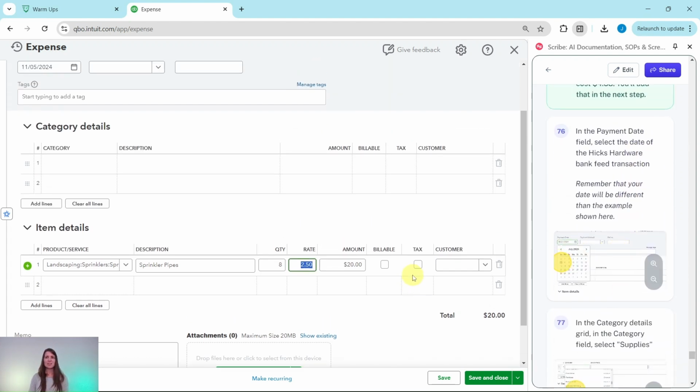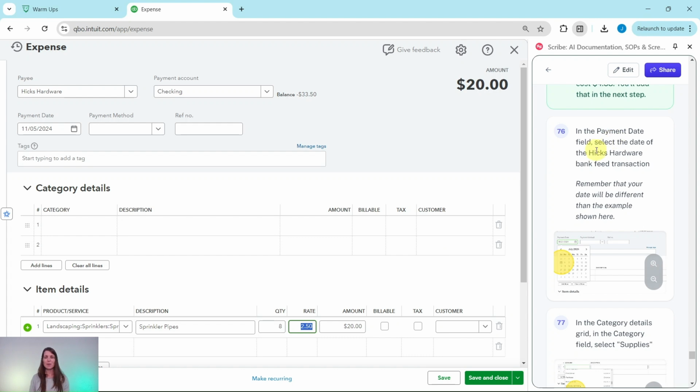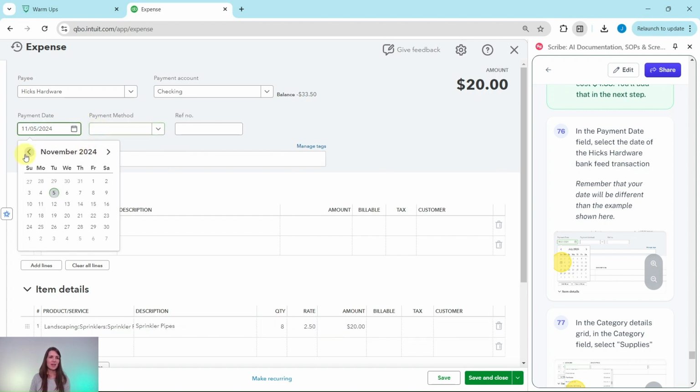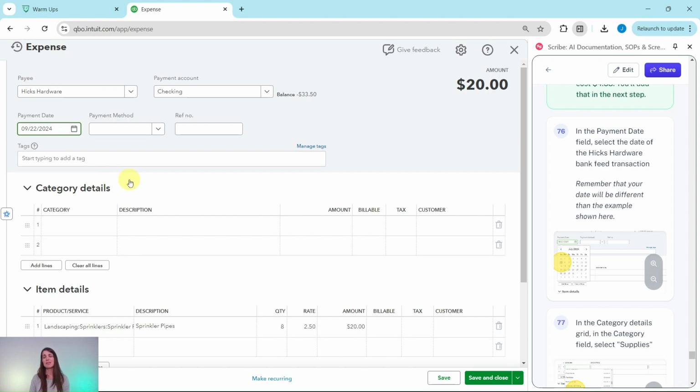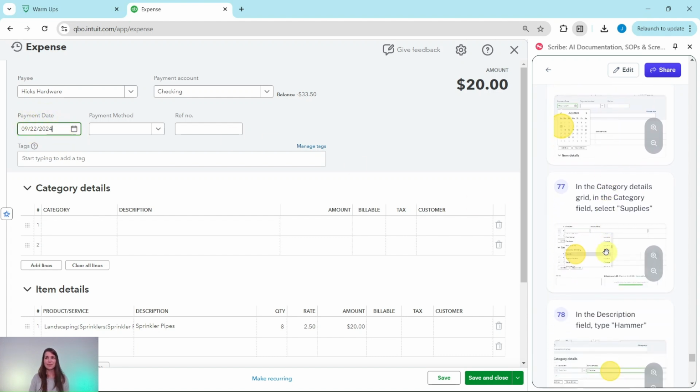Now, if we go back up here to the top in the payment date field, we want to select the date that was on the bank feed for Hicks Hardware. So for me, I know that it was September 22nd. Your date may be different depending on when you are doing this exercise, so just keep that in mind. Go ahead and put that date in there right now.